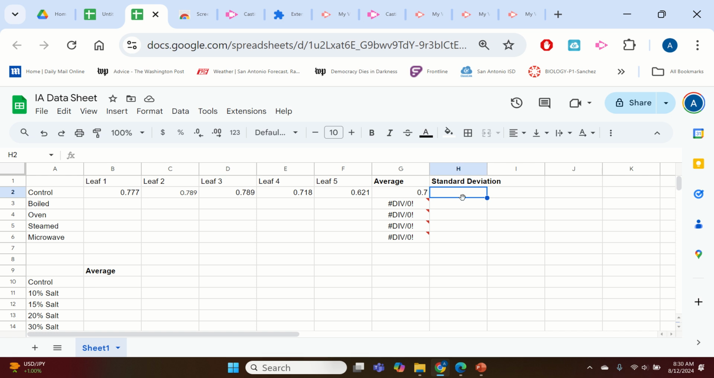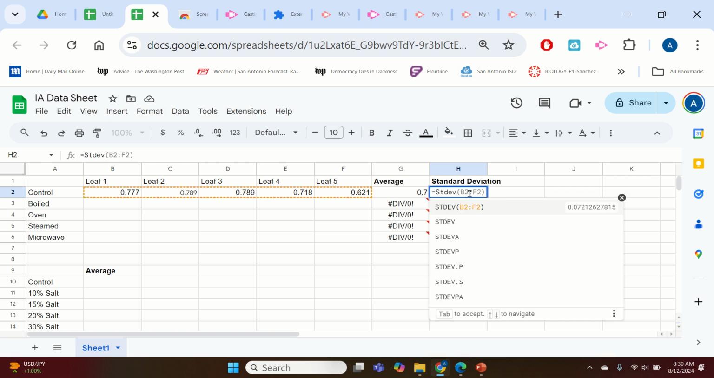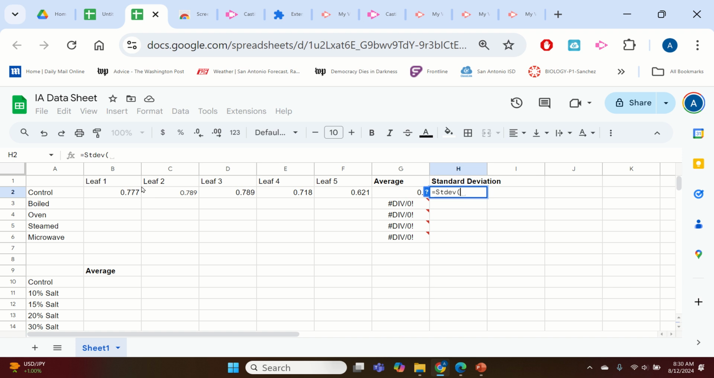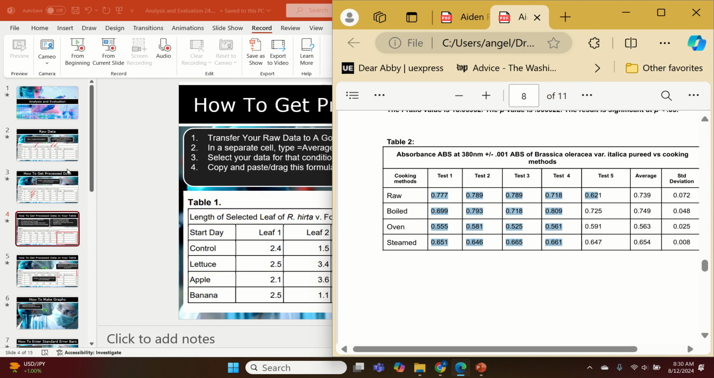Standard deviation works pretty much the same way. You click in the standard deviation tab, you push equal, and you type stdev. It's probably coming up on mine because I've done this a couple of times. It may or may not on yours. Once you have that open parentheses, you would click, highlight, or type in the cell numbers. That's an option too. Close parentheses and hit enter, and it will give you your standard deviation. From there, you can copy and paste with Control C, Control V, or you can just grab the corner and drag it down. Once you have these numbers, that's how you would get your average and standard deviation.